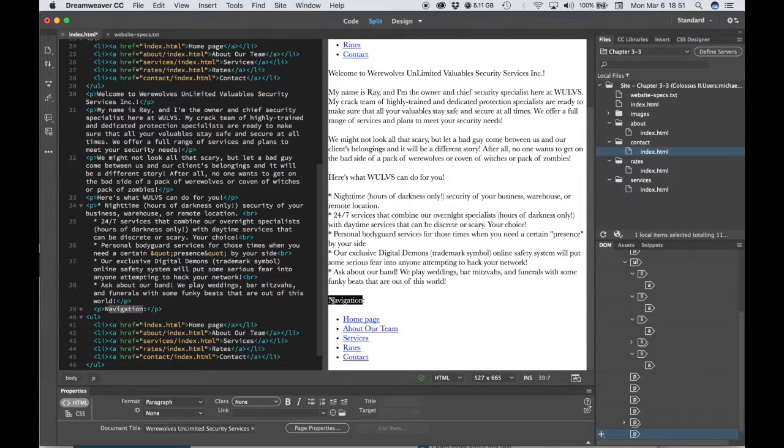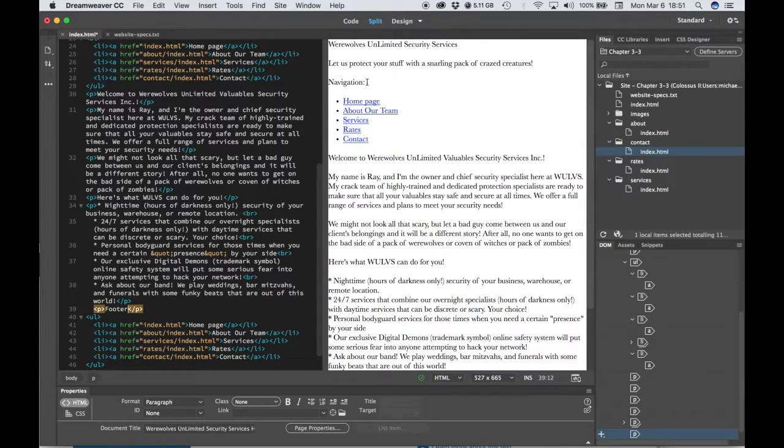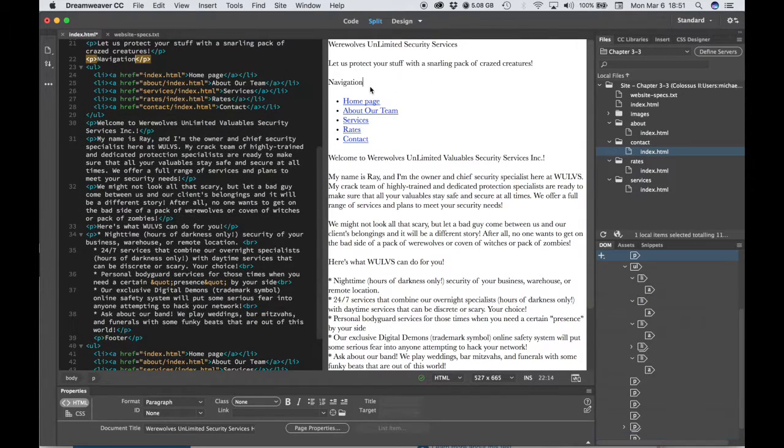And we're going to change the word navigation to the word footer. And let's delete these little colons.